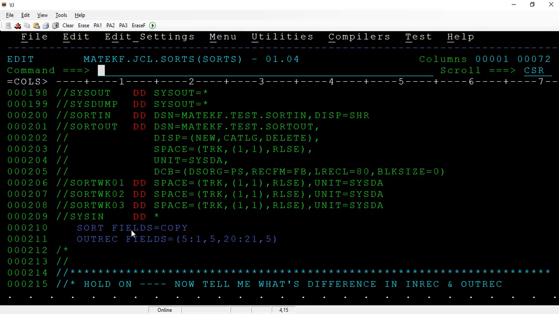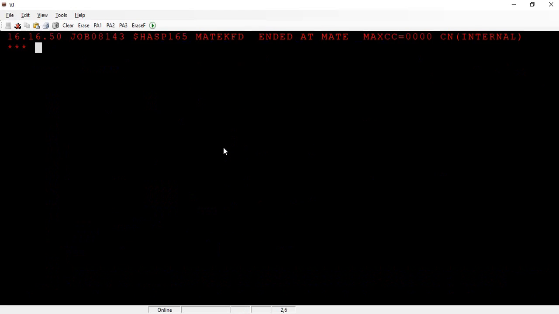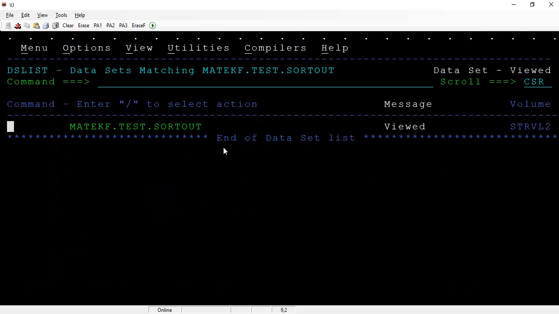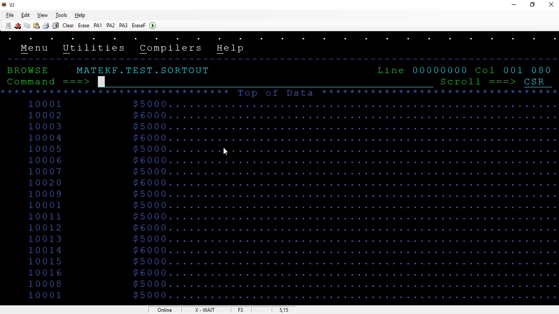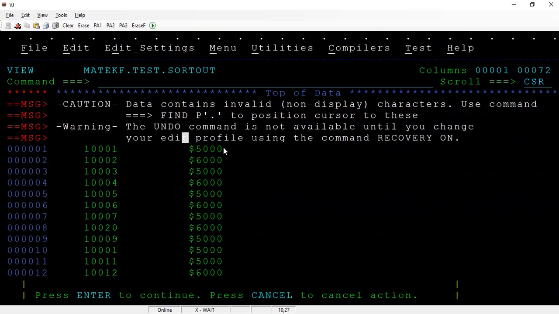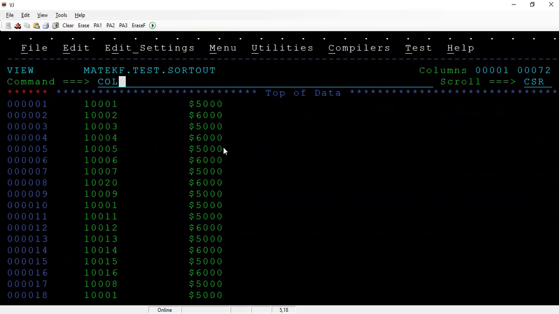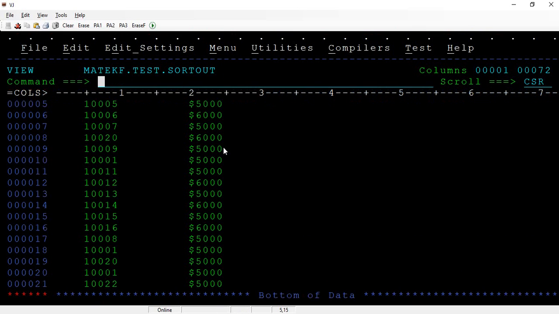Okay, so this got an error. Let's see why. Okay, so let's make this as old, so that could be the possible reason, and let's submit this. Now you can see. So let's see what happened here. It did the same thing. So inrec and outrec perform the same thing.